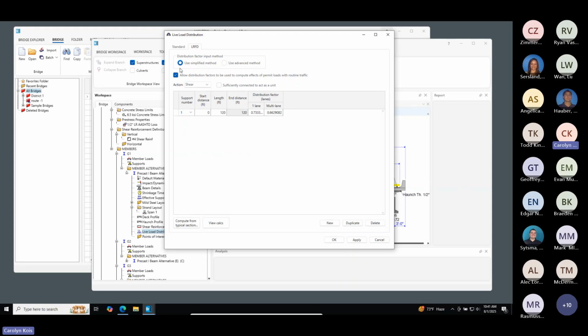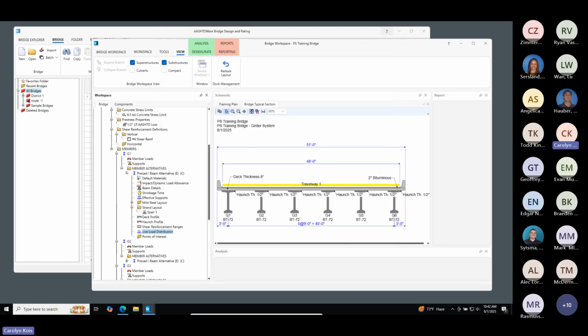Yeah. So like I said, this really doesn't make a difference for the purpose of this tutorial that we're looking at. So yeah, we'll leave it checked. It'll do the same thing since we're not running the permit vehicle. Okay.